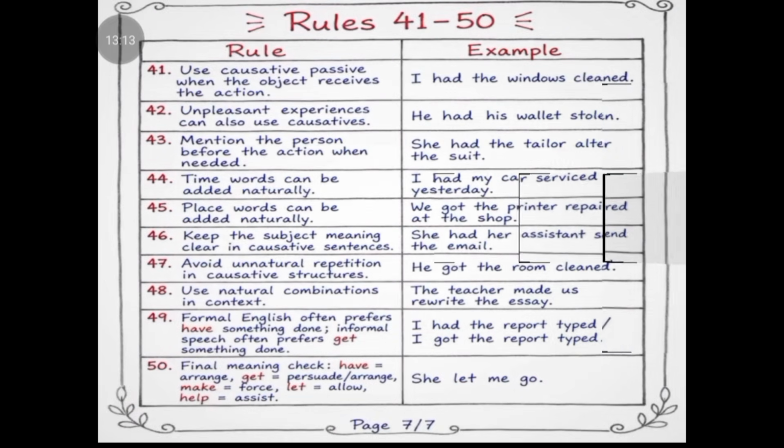Next and lastly, use causative passive when the object receives the action. So if you use causative passive voice, that means the sentence has been changed into passive voice, and the object receives the action. For example, you say, I had the windows cleaned. Not that I cleaned the windows, so you had the windows cleaned.